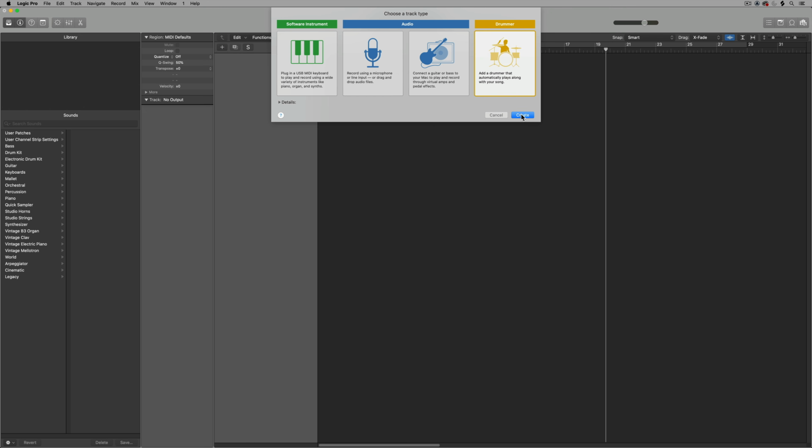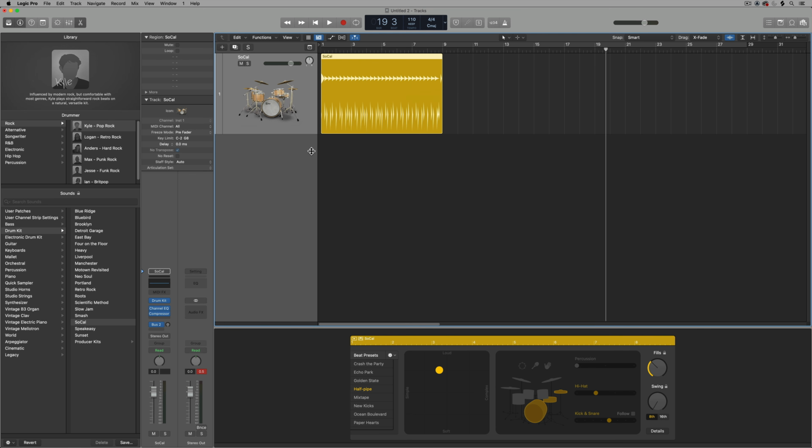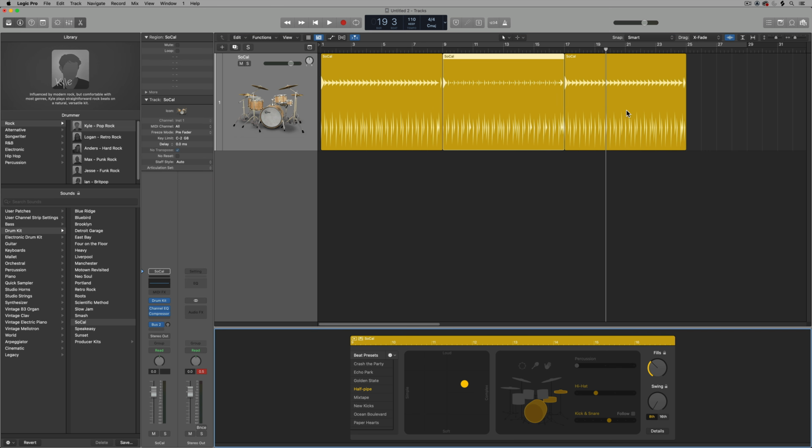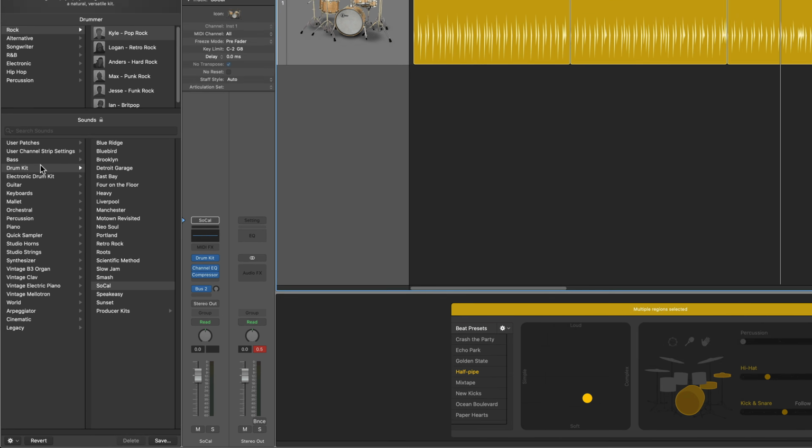So let's create a new drummer track here. And I'll add a couple more patterns to this, just like so. We can change up the pattern down here. And the first thing I want to show you is in the library under drum kit.